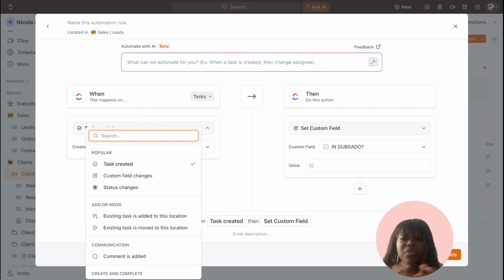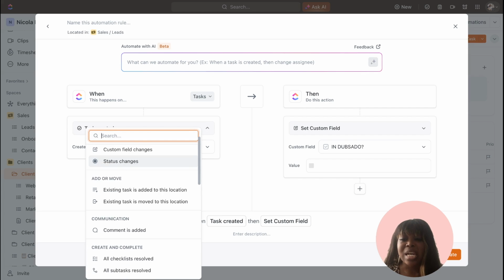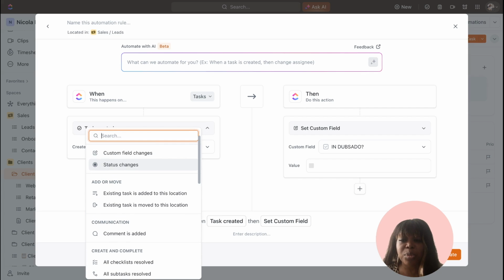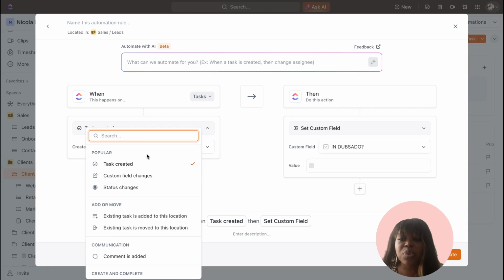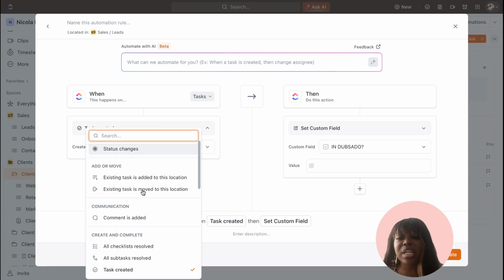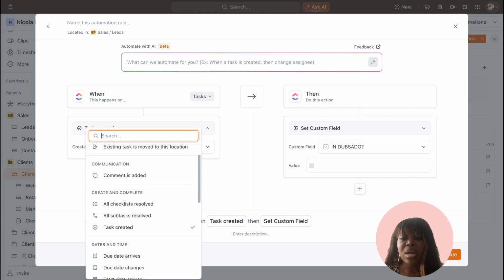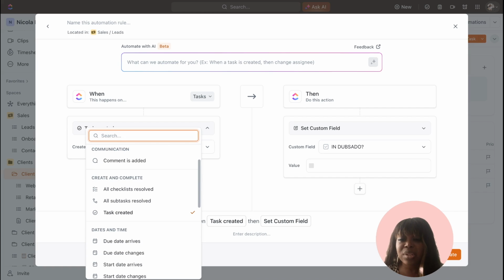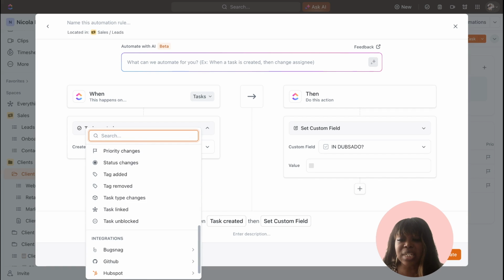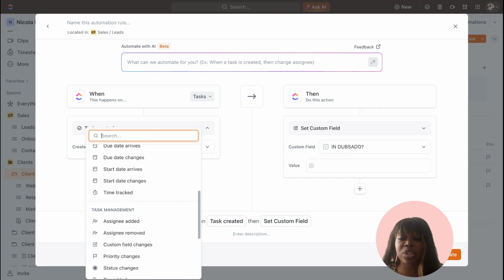Then we have all of the different action options, and ClickUp has been really kind in categorizing the different types of options that we can play around with. So we've got the most popular, which is when a task is created, custom field change, status changes. We've also got options to move tasks around, so move to different locations, or when a new task is added to the location. We can create and complete different tasks, checklists, communication, dates and due dates, and just task management, which is really, really helpful.